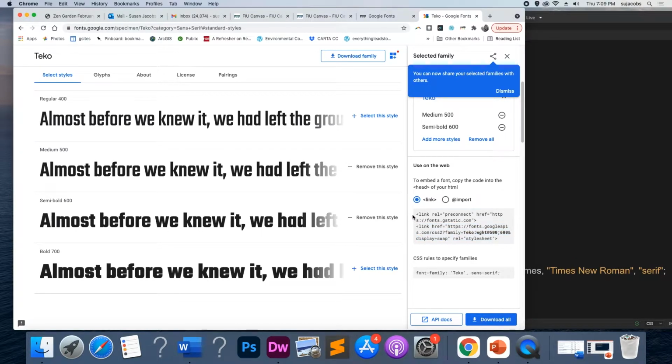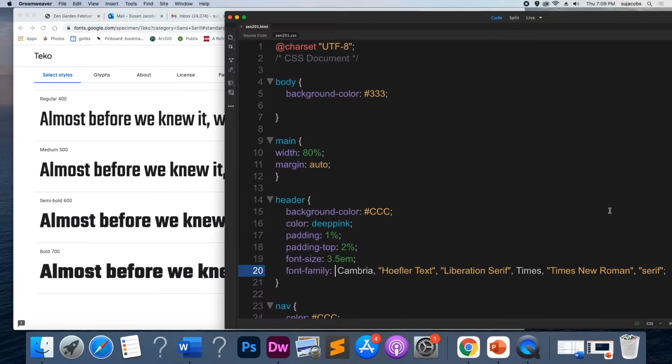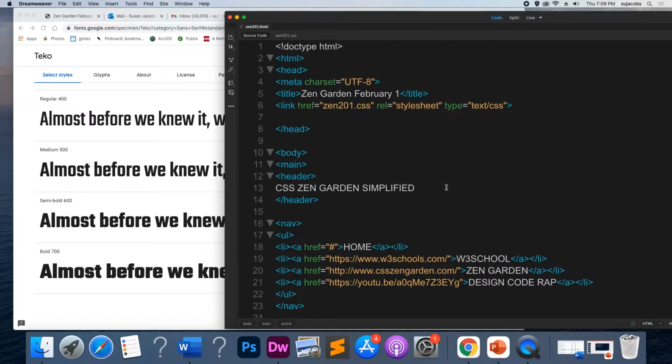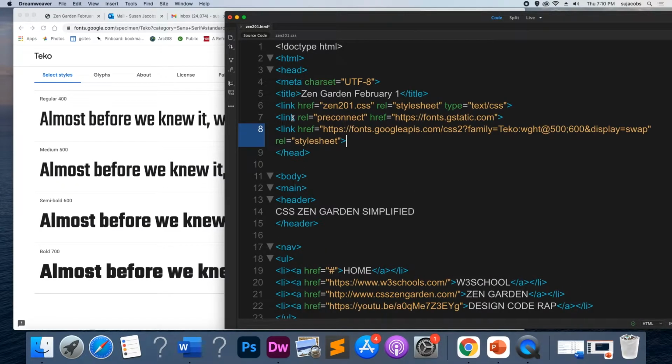So the first thing I'm going to do is take this whole thing and copy it so it's in my paste buffer. I'm going to take it back to the HTML, and I'm going to paste it in my head underneath my style sheet. I'm going to paste it right here. So now I have 2 lines in my HTML. I have the preconnect, and then I have the link directly to the fonts.